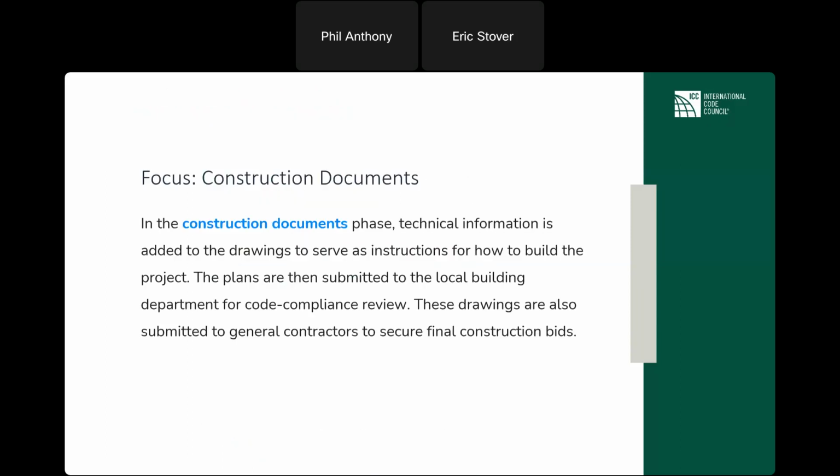So that's the world of the early phases of design, and what we're thinking of for the remainder of this year and how we deliver things. If I focus in on the next topic, which is construction documentation, I'll just read this out loud, but I'm sure we've all lived this life for many, many years. In the construction documentation phase, technical information is added to the drawings to serve as instructions for how to build the project. The plans are then submitted to the local building department for code compliance review, and these drawings are also submitted to general contractors to secure final construction bids. All right, construction docs 101 is over.